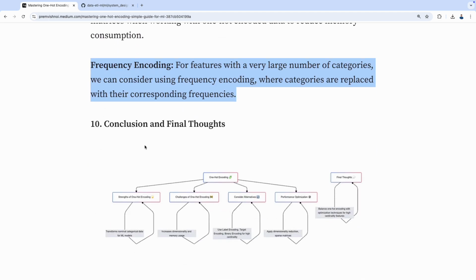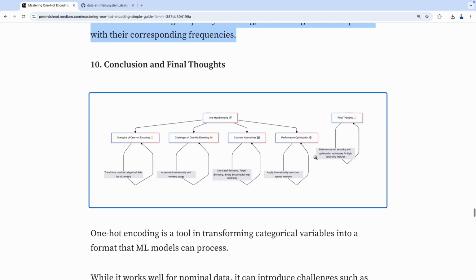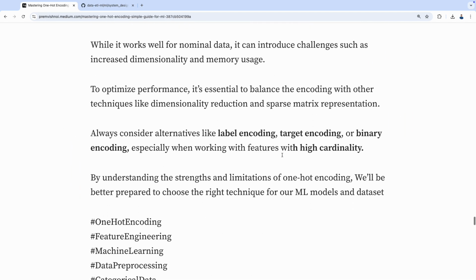So these are the things we learned, and finally I give a summary of one-hot encoding. Strength of one-hot encoding: it transforms categorical data into numerical data for ML. Challenges of one-hot encoding: increased dimensionality and memory usage. Consider alternatives like label encoding, target encoding, binary encoding. For performance optimization, we apply dimensionality reduction and sparse matrices. And final thought: balance one-hot encoding with optimization techniques for high cardinality features, which we talked about. So this is how one-hot encoding works.